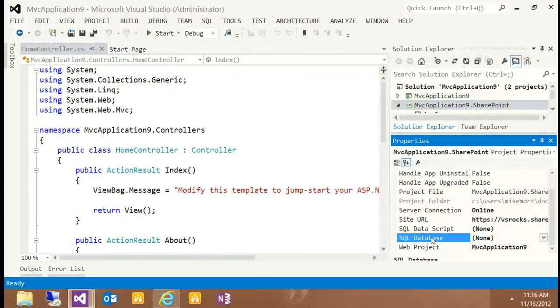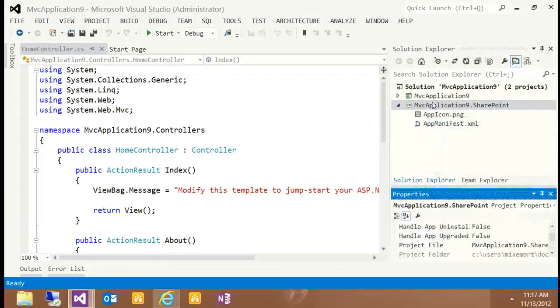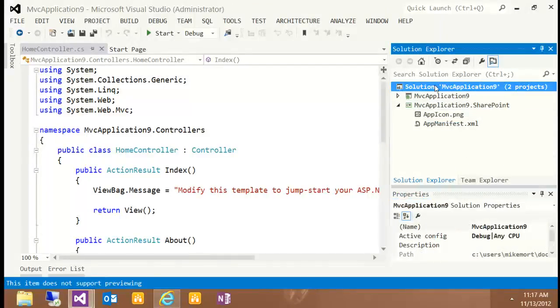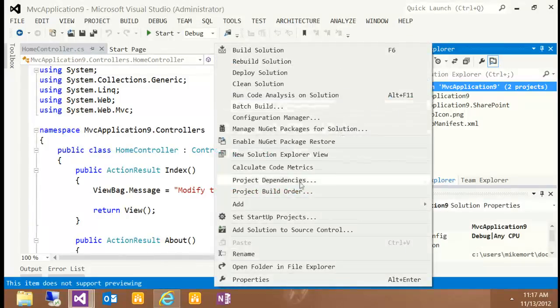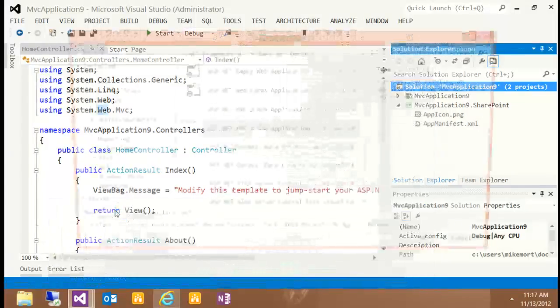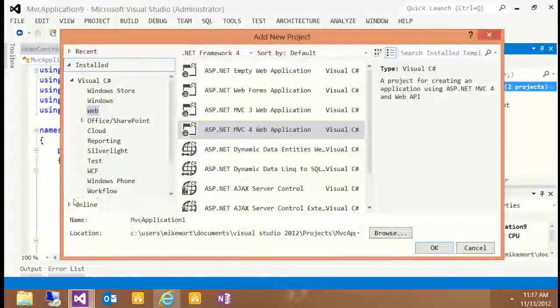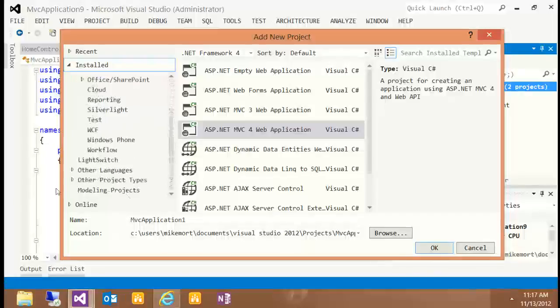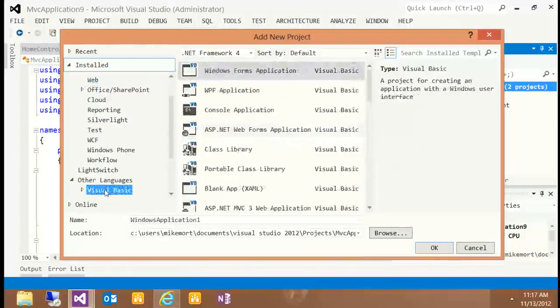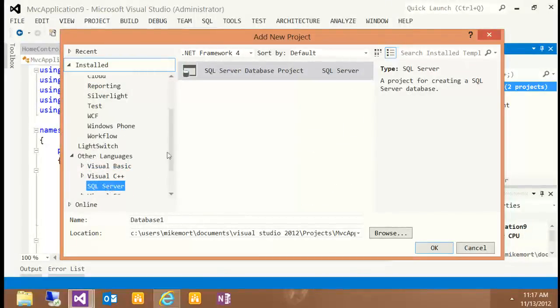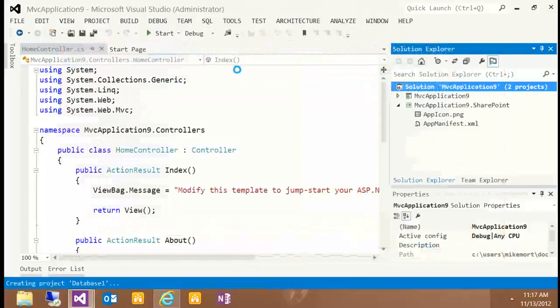That's all right. I don't think anyone else is showing this, so I think it's important that I show you how to do it. Often your web application is going to need a SQL database. You might not want to store it in a list or a library. You might want your own SQL database, especially in the provider-hosted model. The easiest way to do that is just to add a new project to your solution. We'll go down, scroll, and grab other languages, not Visual Basic, SQL Server. We'll add a SQL Server database project.